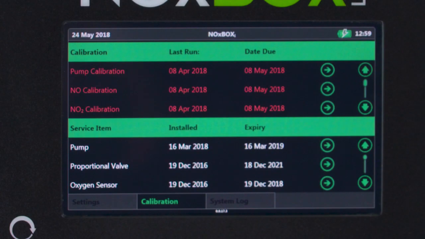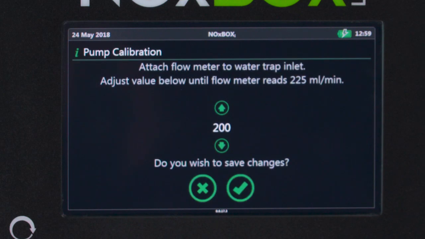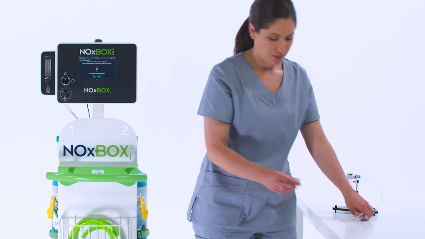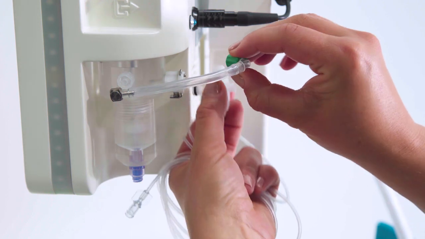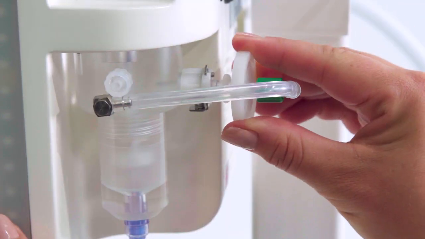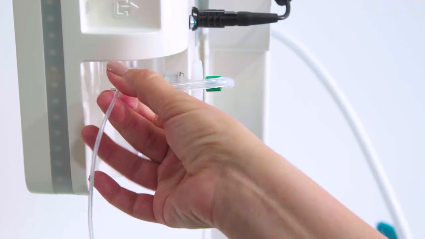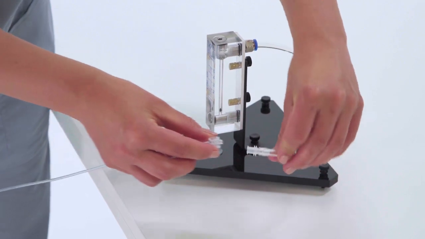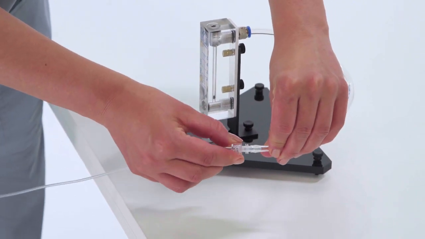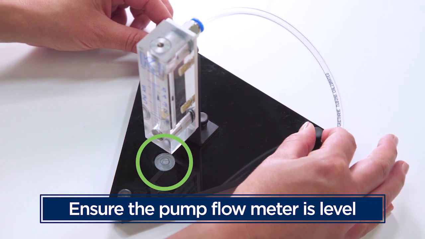To perform the pump calibration, select the respective arrow for the pump calibration to start the procedure. Open the NOxBOXi test kit and connect the hydrophobic filter to the water trap. Next, connect the sample line to the water trap and pump flow meter. Ensure the pump flow meter is level with the guides provided.